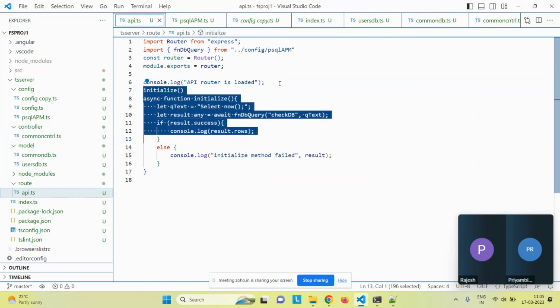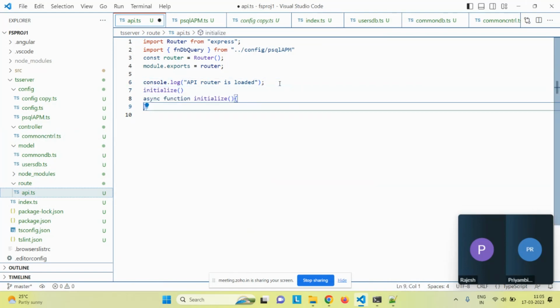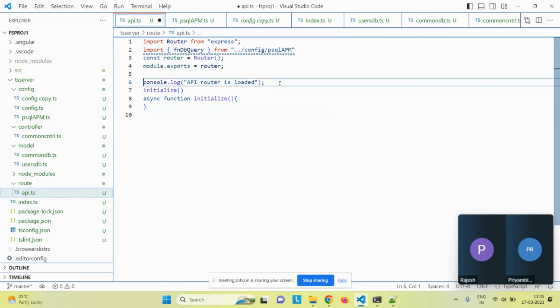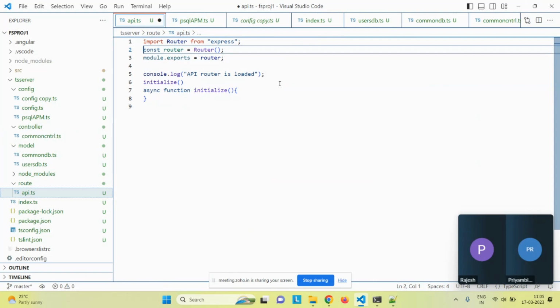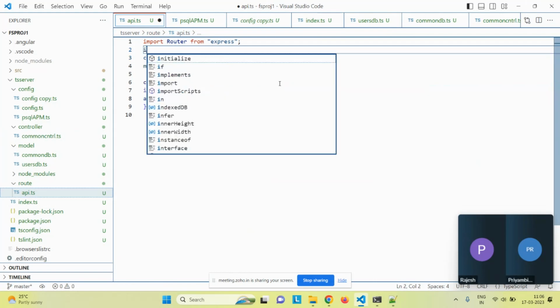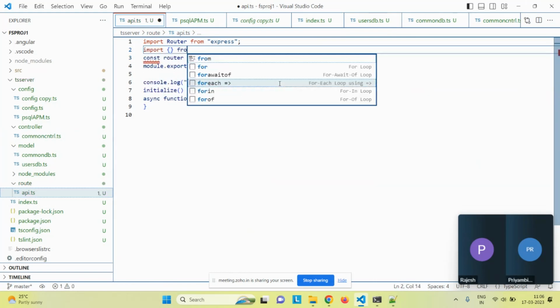I'll put it in a different way now. Initialize can be there, that's not an issue. So initialize, but I don't want this inside the initialize. So API is loaded. I don't need a P because I don't want to connect the PSQL, that reusable function from here. It should call the controller. So I load the controller modules here now.